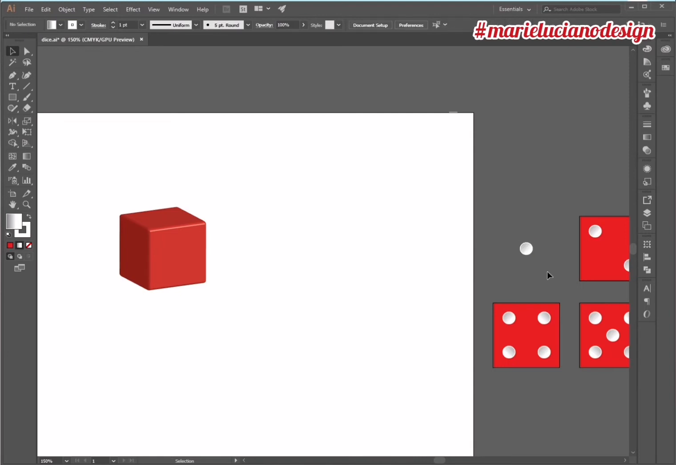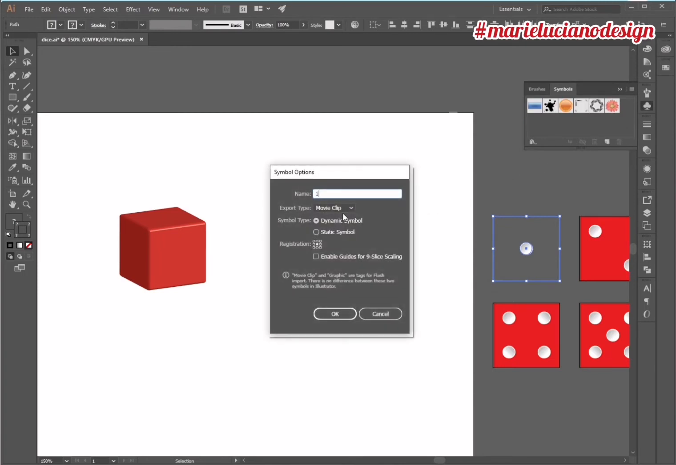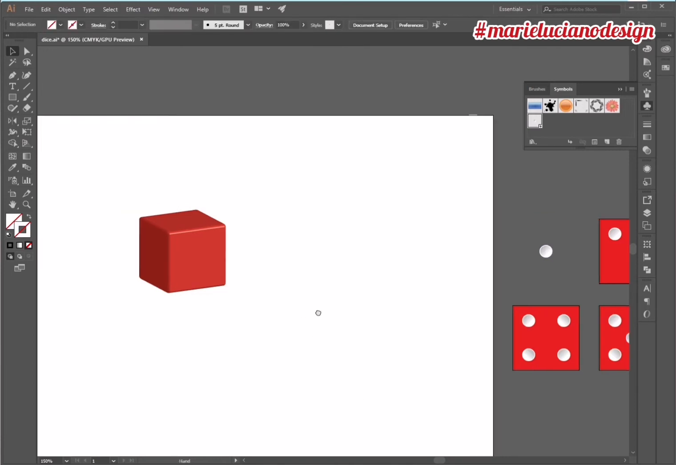So let's start with number 1. So I'm going to select the square, change the fill and stroke to nothing, select the square and the circle together, go to Symbols, create new. I'm going to name it 1, change it to graphic, and OK.